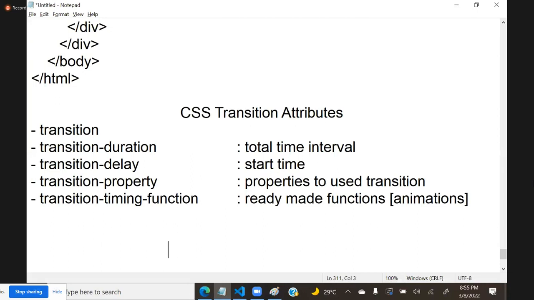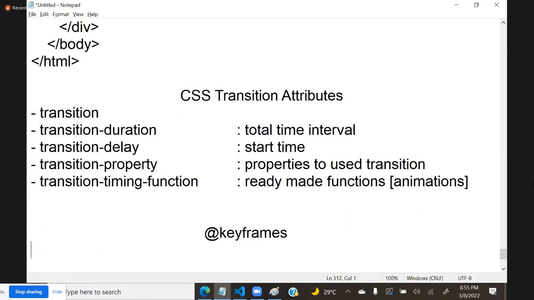By using these timing functions, you can apply ready-made effects. But still we are not satisfied because we want our own. I want it to come from the bottom corner to the center, from the center go to the top right corner, from there come again to the center, zoom in and zoom out. Such own effects we can create by using a concept called keyframes. By using this, we can create our own animations, which we'll see tomorrow.